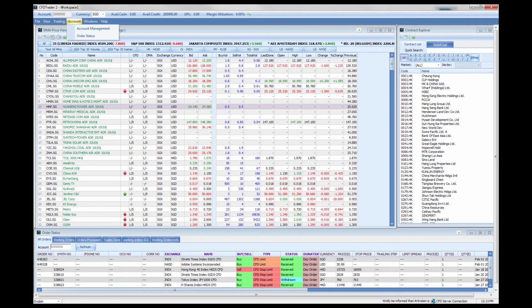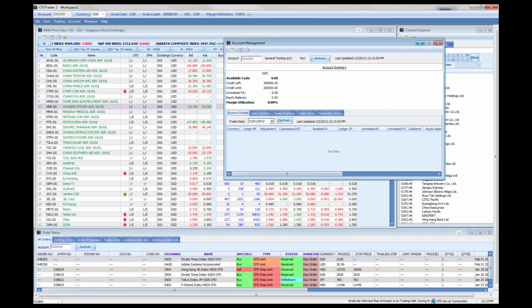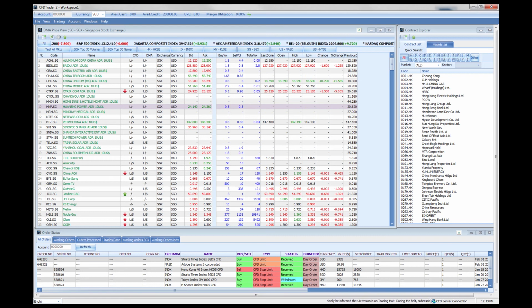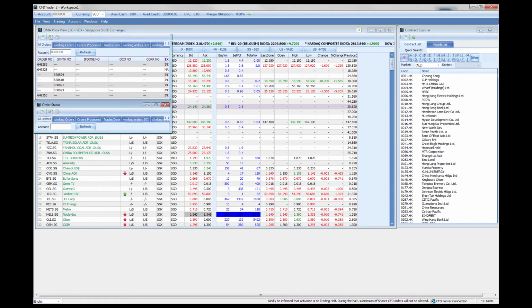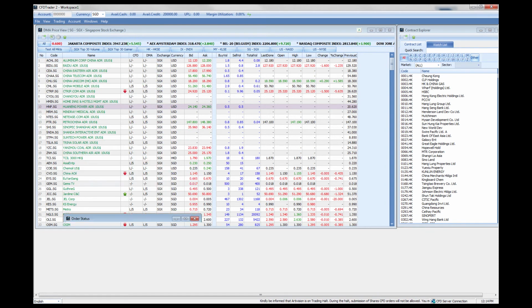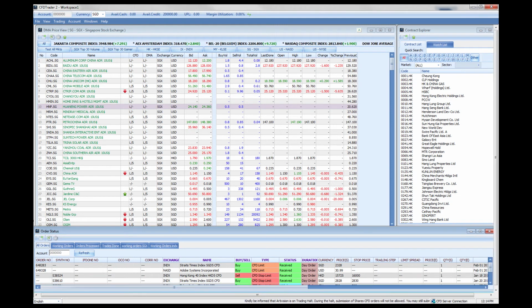Alright. Now moving on to the accounts, we have your current account management window. If you were to launch that, you will see your current account management window right here. Now we'll be going through that later on in the series as well. Also, you will be able to see your order status. Now the order status is currently listed right here, so in the event that you have it disabled, you could just launch it back right here. Just place it right here, and there we go.